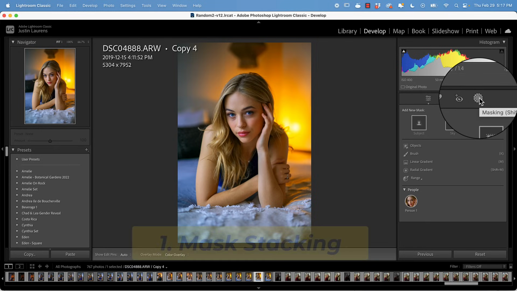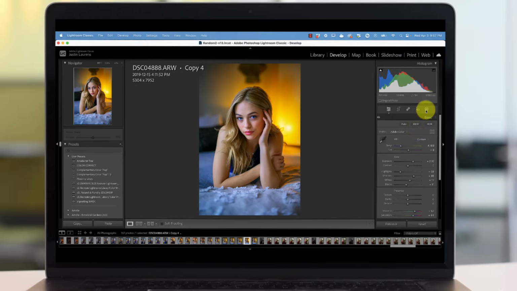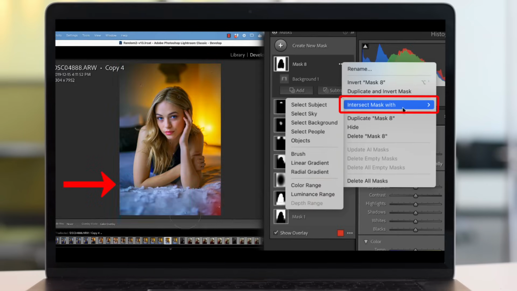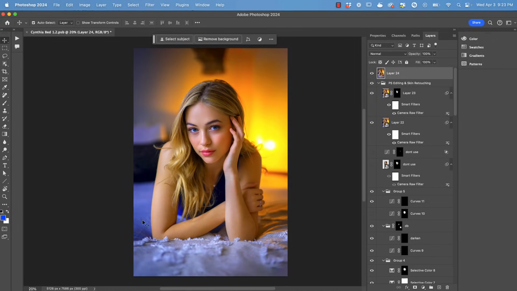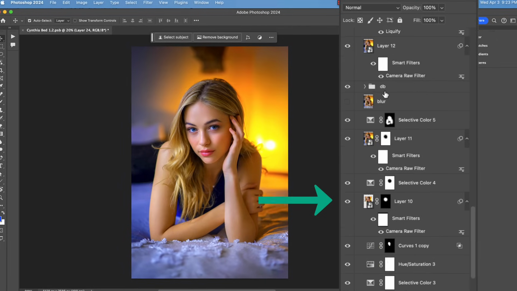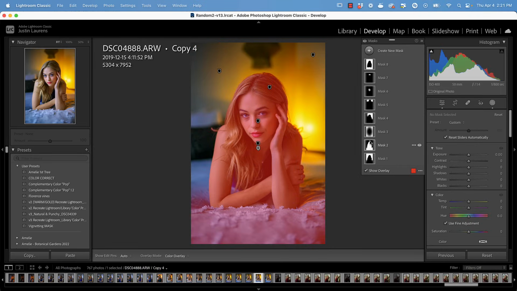The first trick is something that I like to call mask stacking. Mask stacking is essentially using AI's selection tools to create multiple adjustments to different parts of our image. So what we're essentially doing with this first trick is emulating layers in Photoshop, except we are now doing it inside Lightroom, and we are going to get much cleaner results using this method.